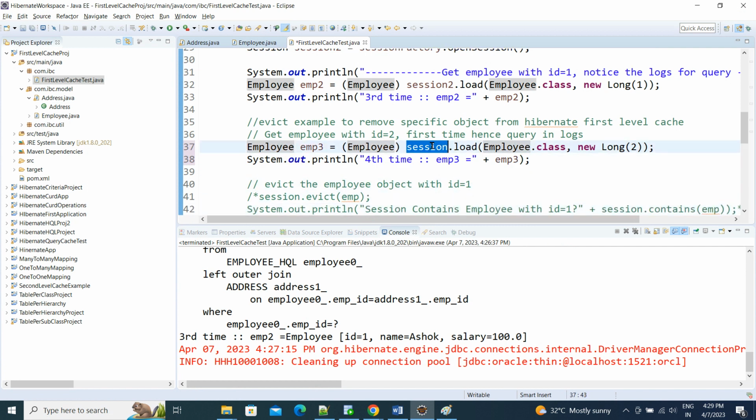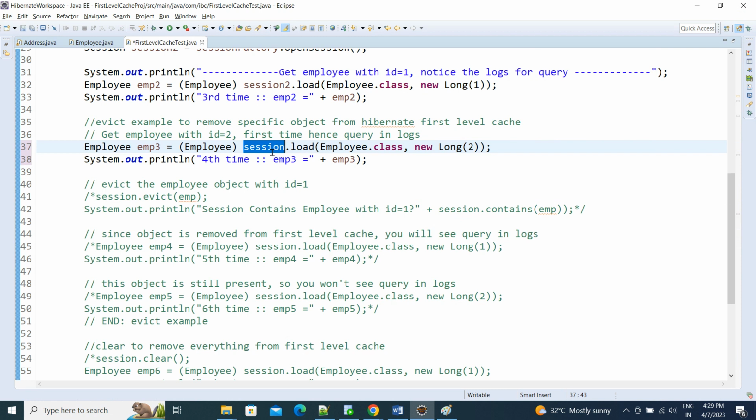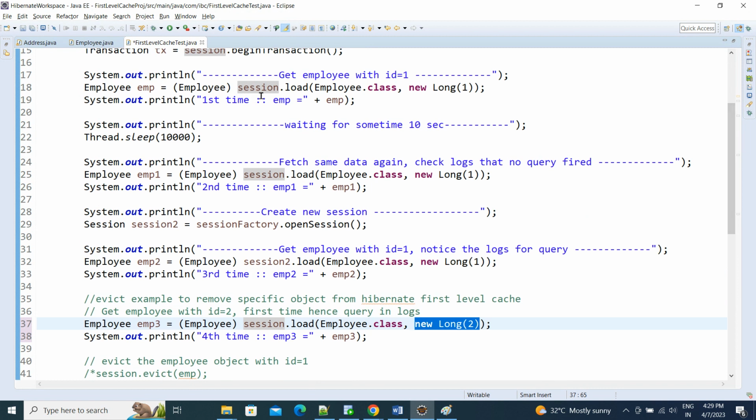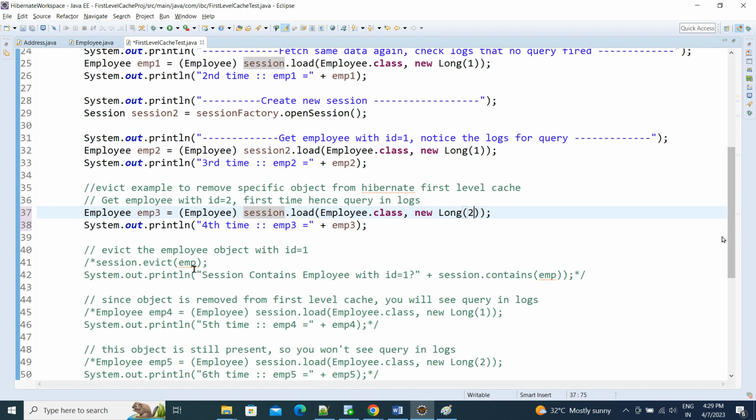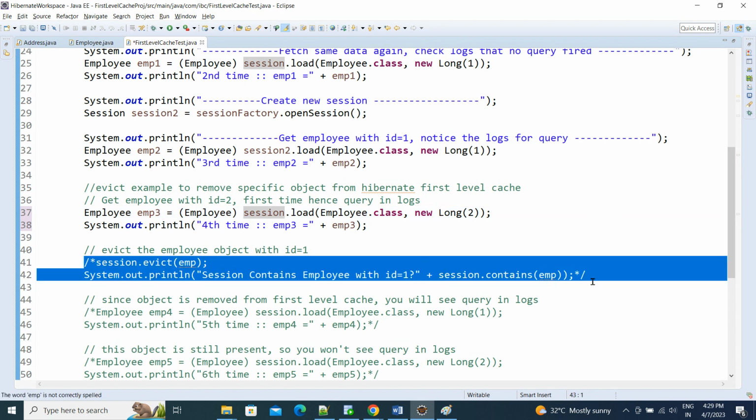Now from the session, I'm loading one more object, with ID 2. From the session only, two times I did: first time only one, second time also one. But this is the first time I'm loading it with session 2 with ID 2, so this time it will hit the database. Now after that, what am I doing?